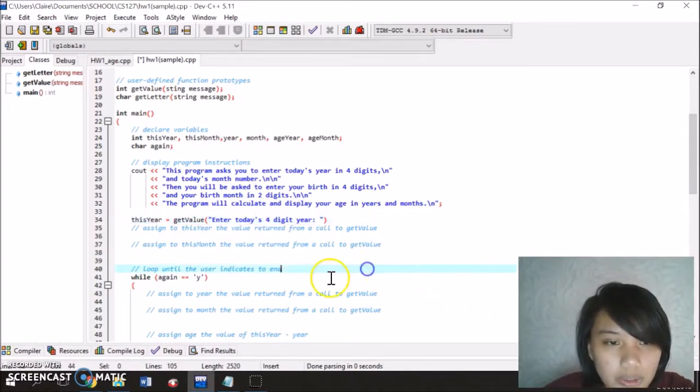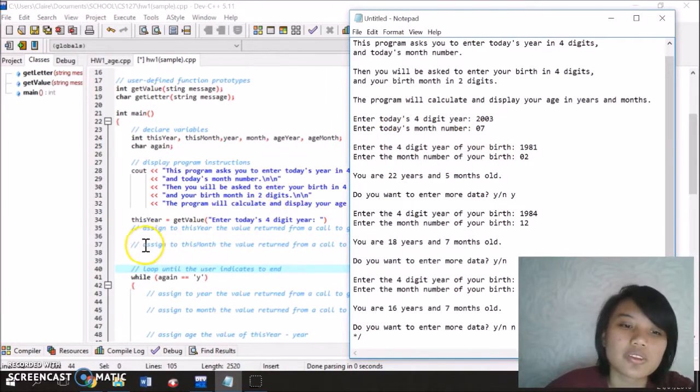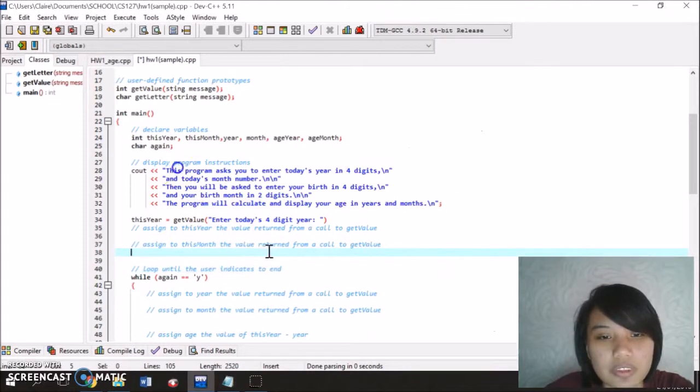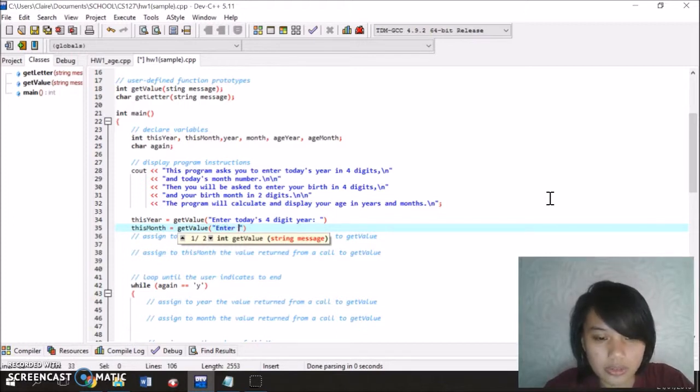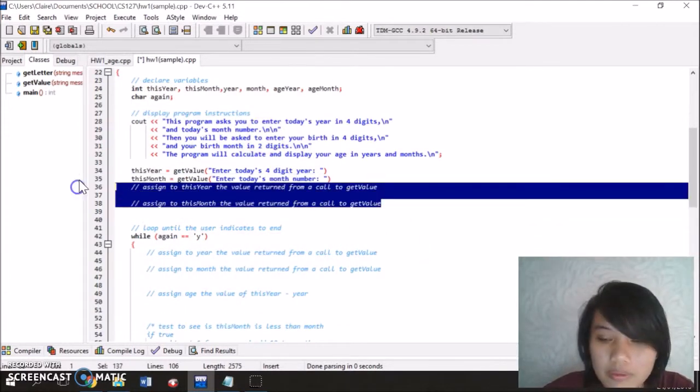Then the next one is today's month number. It's the same format as this year. So let's assign this month to get value, you call the function get value, and you will display "Enter today's month number." There. So let's delete that.